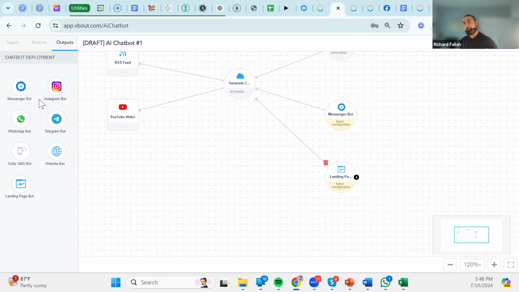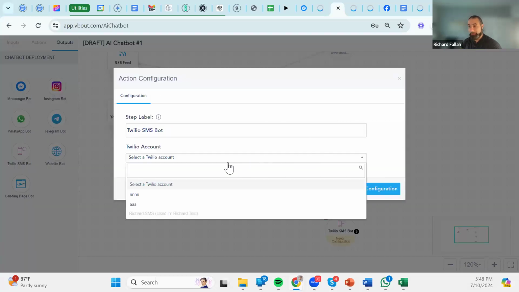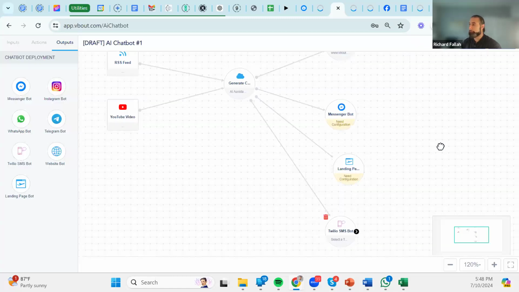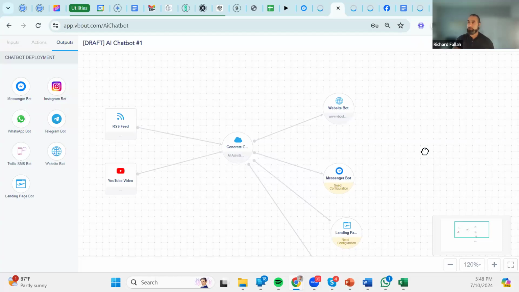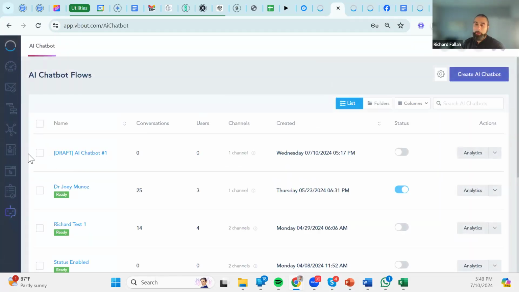And last but not least, for the time being, you can deploy it on your own tool, your phone number. I'll show you in a second an example. You can have multiple phone numbers connected to the system. All you need to do is choose it right in here. And that's it. That's really all it takes for you to launch this bot. And obviously, you can go ahead and test it.